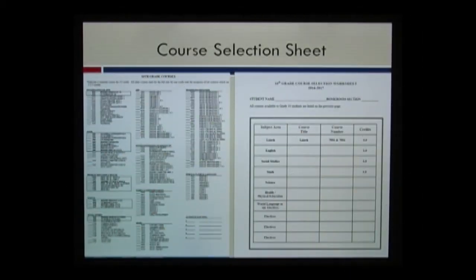What you have up in front of you now is an example of the course selection sheet. I'm asking at this time, if you haven't done so already, would all homeroom teachers please make sure students have the course selection sheets and that they have them out and a pencil ready to go.